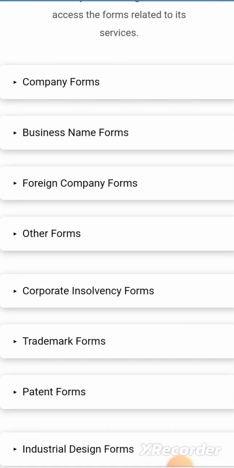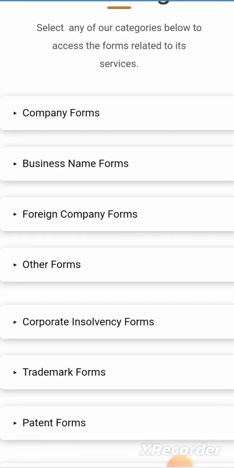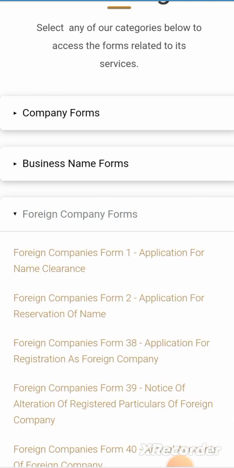So there are different types of forms. There is company forms, business name forms, foreign company forms, other forms, corporate forms, trademark forms, patent forms, industrial design forms. In this case, we are looking for the foreign company forms. So we just go where it's written foreign company forms. Remember, we are opening a foreign company.